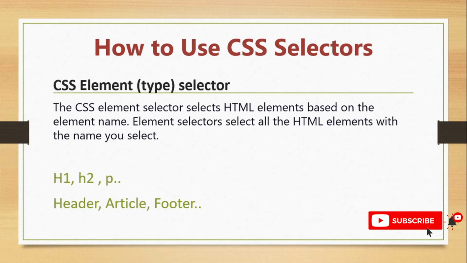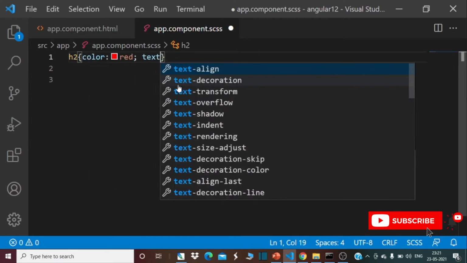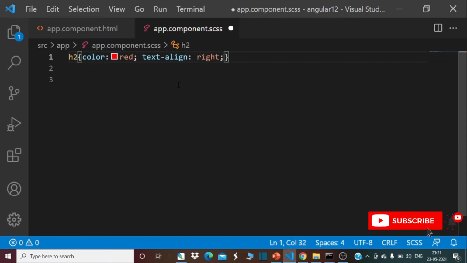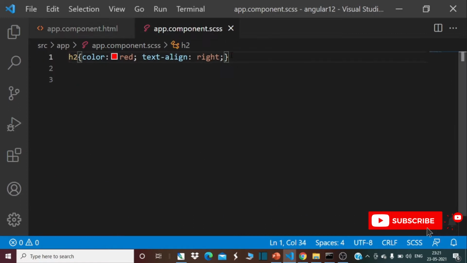CSS element type selector. The CSS element selector selects HTML elements based on the element name. Element selectors select all the HTML elements with the name you select. Let's look at a CSS selector example for element selectors. H1, H2, P, header, article, footer, these are elements.